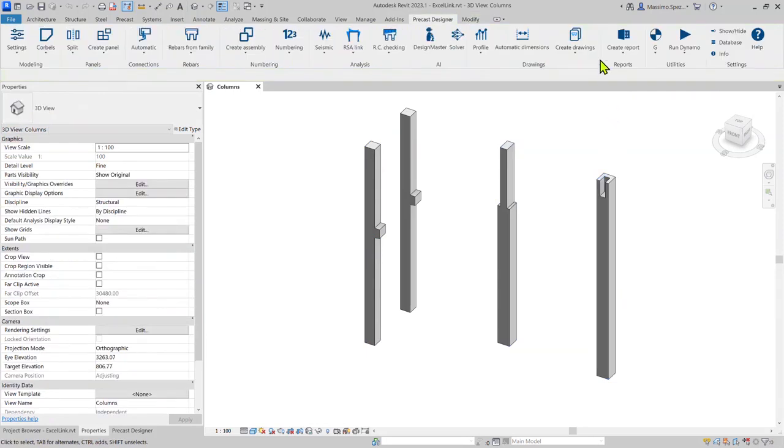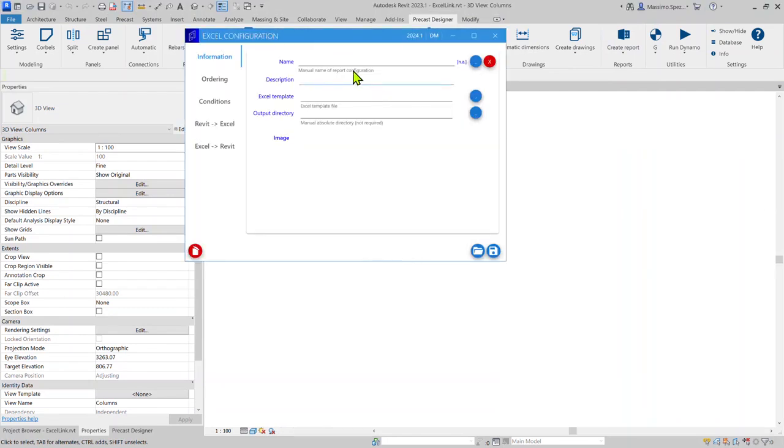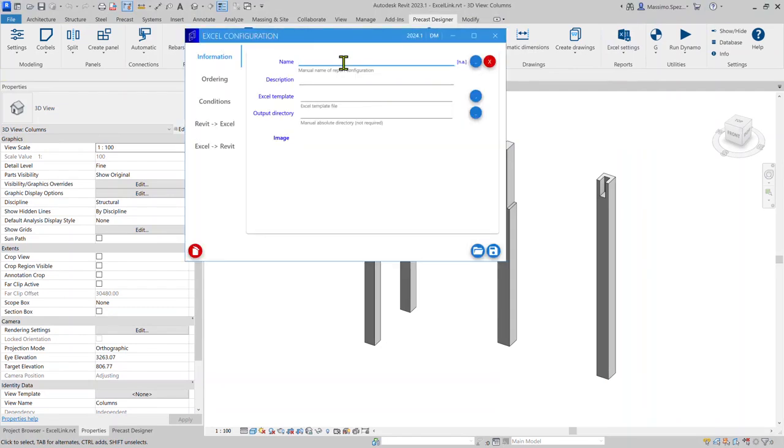Here's a detailed overview of how you can achieve this. This tutorial is divided in two parts. The first part is about the creation of Excel and the second part is about the Excel to Revit link.